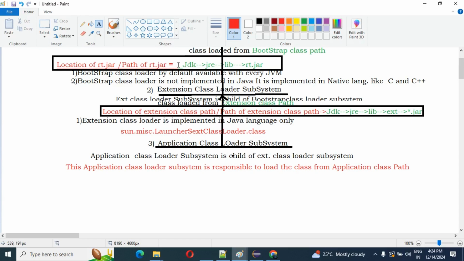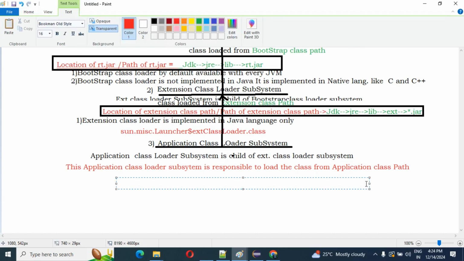If you want to know the corresponding class, you will get sun.misc.Launcher$AppClassLoader.class. With this you will get the corresponding class.